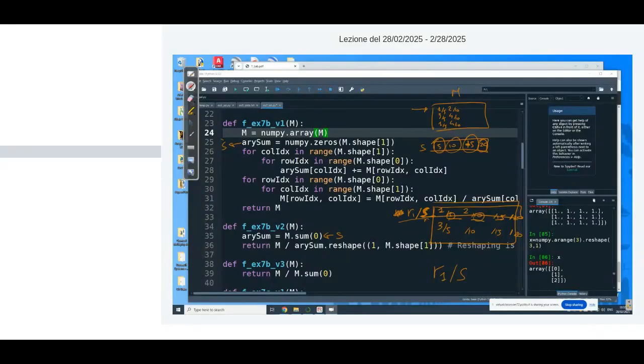And I need to repeat this operation for all the rows of matrix M. How do I repeat all these operations? Again, I remember what broadcasting is doing. If I have matrix M and I divide it by a row vector that contains the values 5, 10, and whatever else, then this vector is going to be used to do element-wise division of all the rows of the matrix.